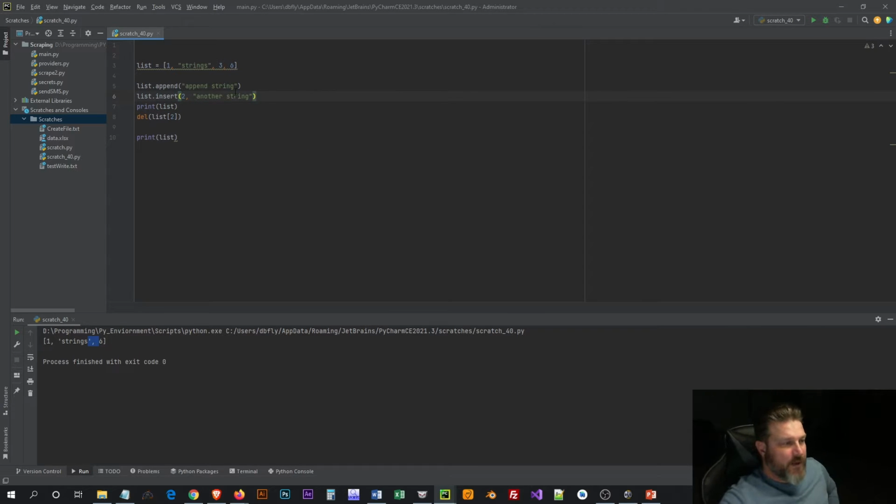So we're going to do an append. It'll put append on the end. And then we're going to do an insert, which will put another string in the second place right after strings. And then we're going to print the list so you can see that it worked. And then we're going to delete list object 2, which will be this another string, and then print the list again. All right, I'll run that.